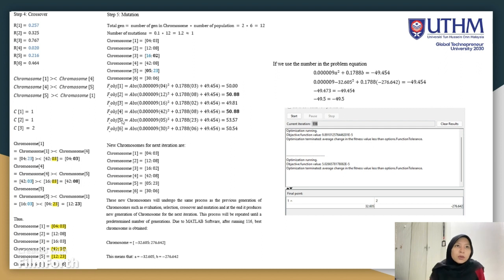We then take the new chromosomes to the next iteration, and they undergo the same process as the previous generation, such as evaluation, selection, crossover, and mutation, and at the end produce a new generation of chromosomes for the next iteration. So it will be repeated. At last, this is the result that we got when we tried to demonstrate it earlier.